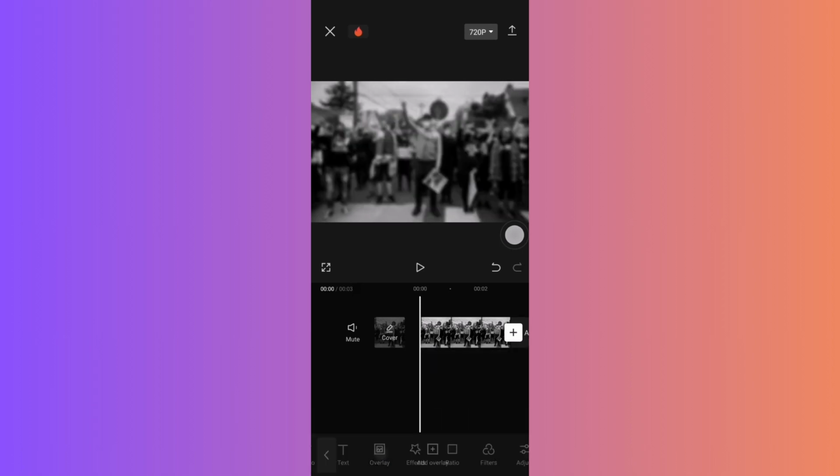With the scene set, it's time to bring in your main act. Click on Overlay, then Add Overlay, and choose your green screen video. Expand this overlay, ensuring it snugly fits your screen.